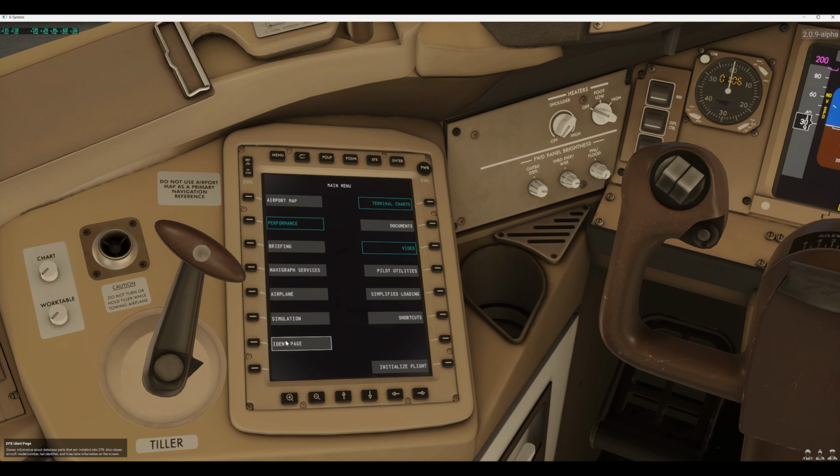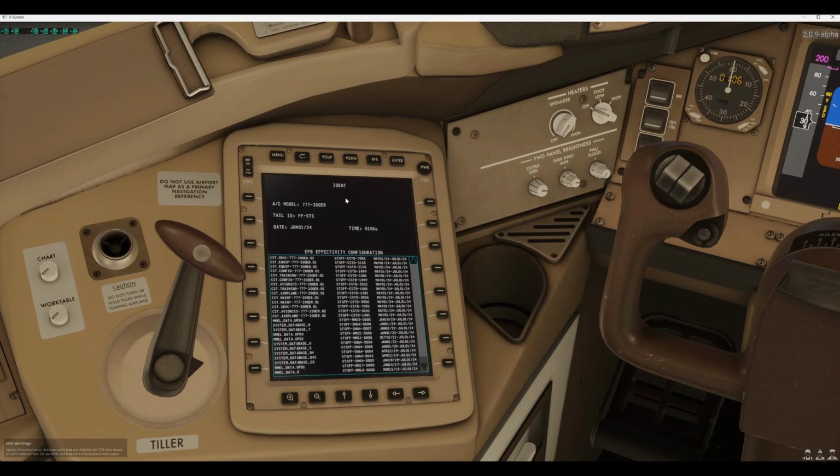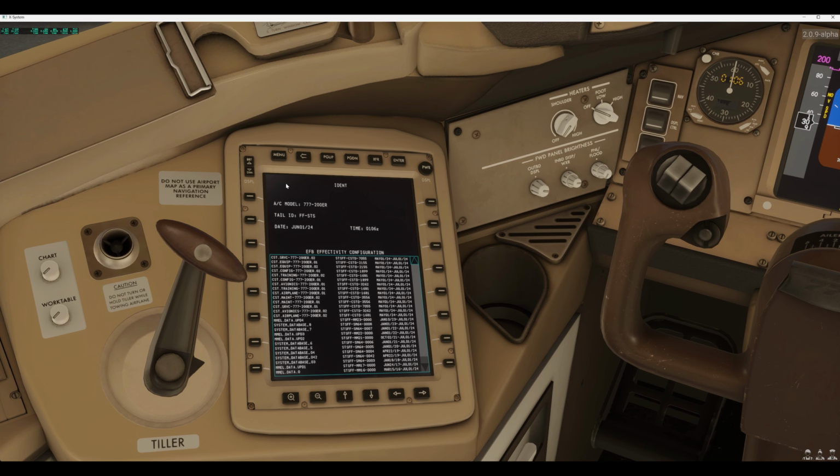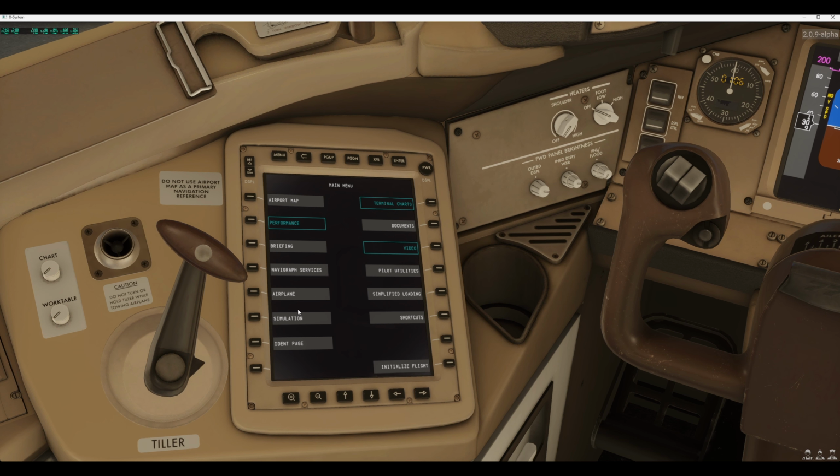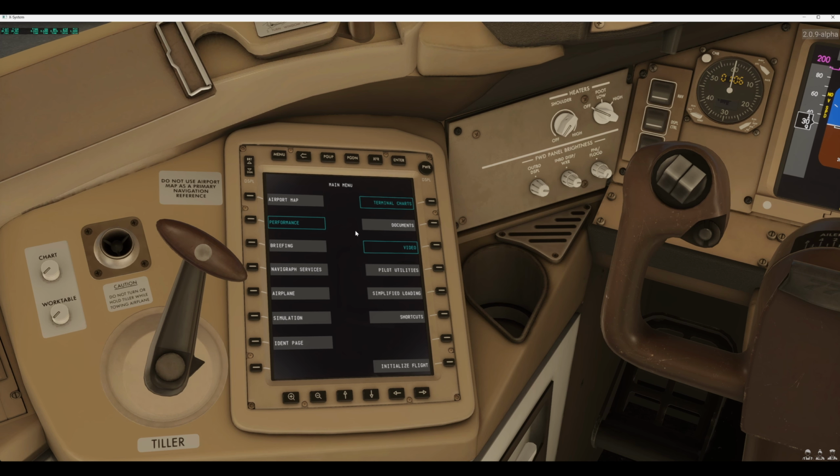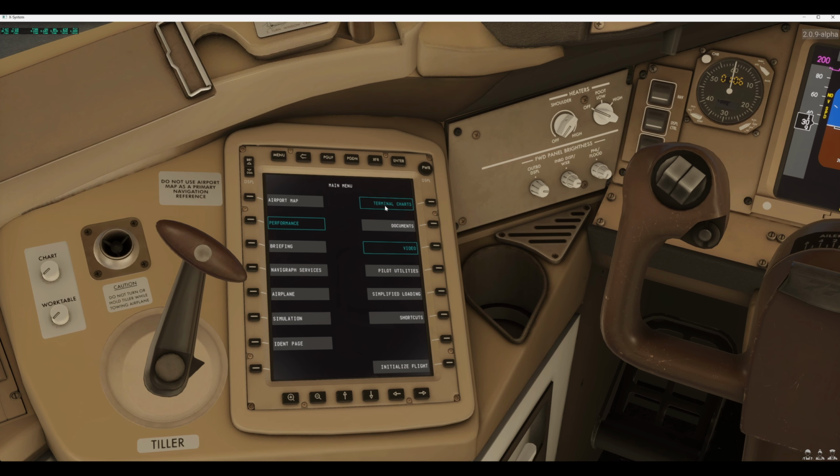From here, Ident Page, this is like database stuff, whatever works. And this is one of those times where you want to click menu or back physically. Anyways, let's talk about the right side. We have the terminal charts. In the terminal charts, this is navgraph charts, so it's not yet implemented, but this is where it would be.